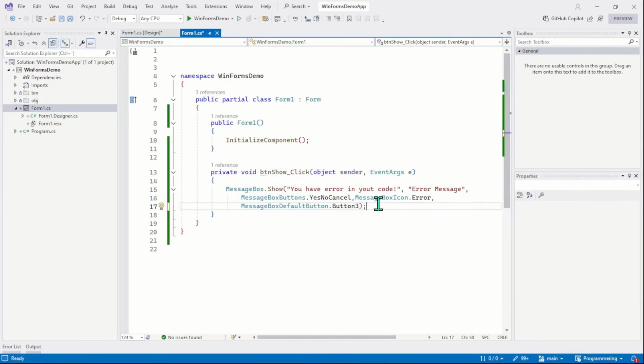These are the 4 or 5 parameters to the Show method which you can use to display different types of message boxes. Code by yourself, choose different options, and try to display different message boxes. In the next chapter, we will continue with the message box and learn to get the user response in the program.